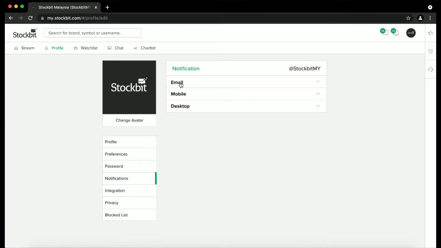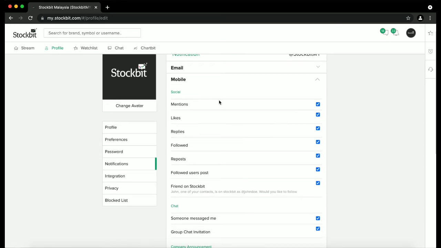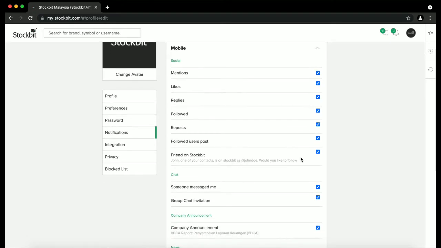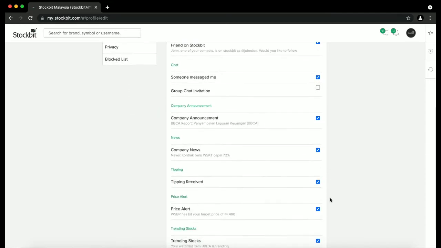And then you'll notice that there are different notification settings for email, mobile, and desktop. So if I wanted to change my mobile settings, for example, I would click under this tab, and then I can choose which notifications to get on my mobile phone. So for example, if I don't want to receive any more notifications for group chat invitations, I could uncheck this box over here.